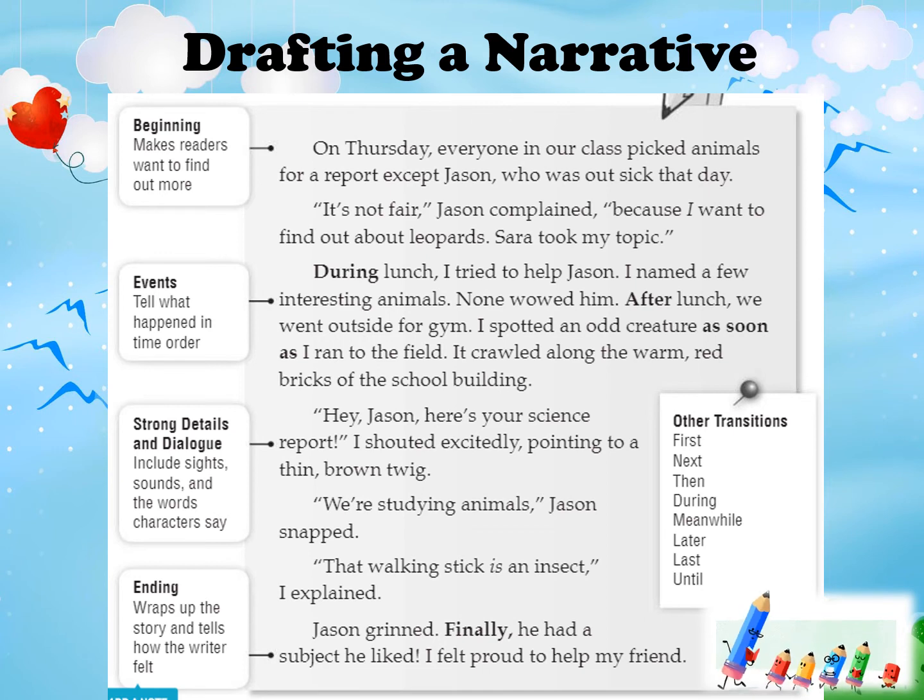First, there should be a very clear and compelling or attractive beginning. It makes readers want to find out more. So let's see how we began our story in the draft. "On Thursday, everyone in our class picked animals for a report except Jason, who was out sick that day. 'It's not fair,' Jason complained, 'because I want to find out about leopards. Sarah took my topic.'"